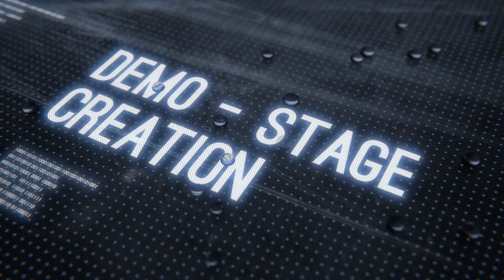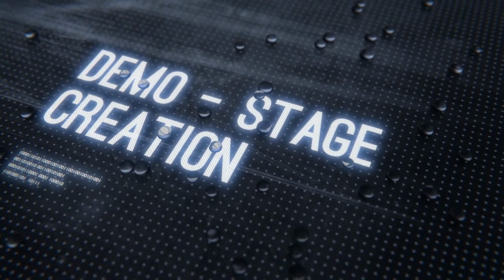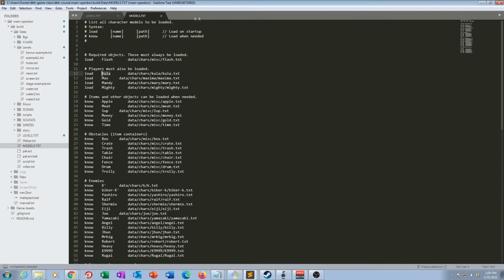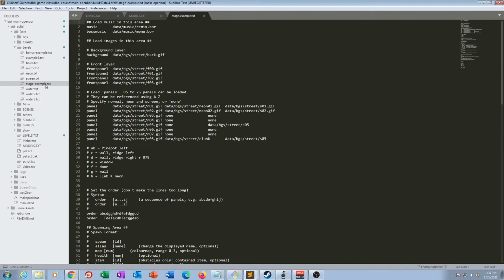Okay, so I hope you guys have been taking notes and paying attention, because now we're going to put everything into practice that we learned earlier. So first, we need to go back to Sublime Text and start from one of our stage building templates. Once in Sublime Text, let's open up stageexample.txt. This is our stage building template. It's in our levels directory. Let's double click to open.